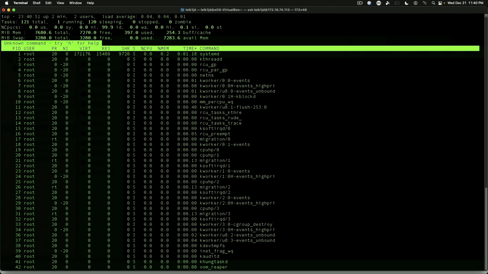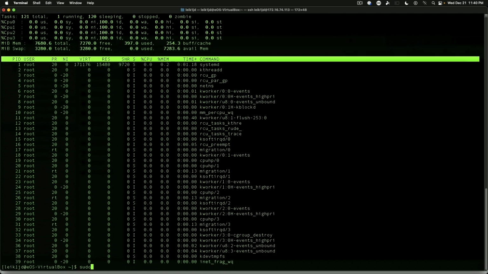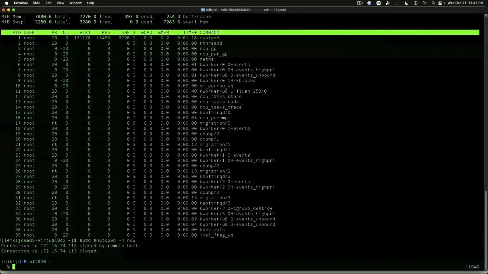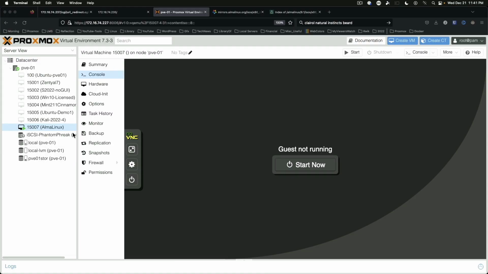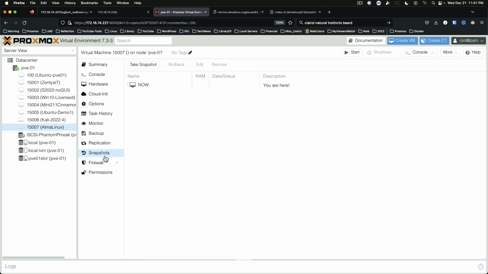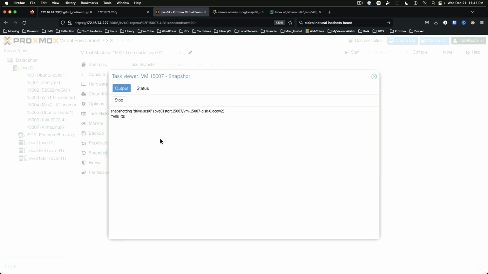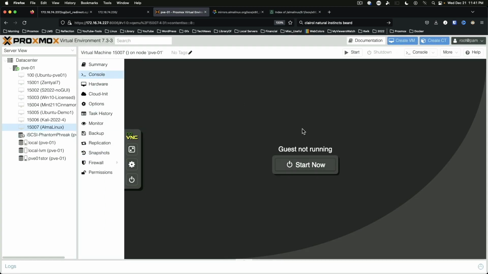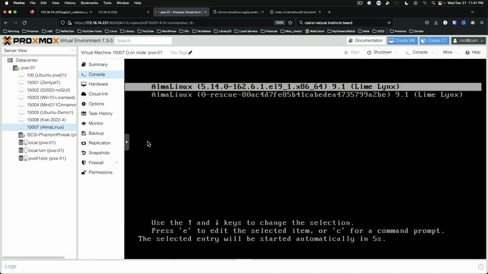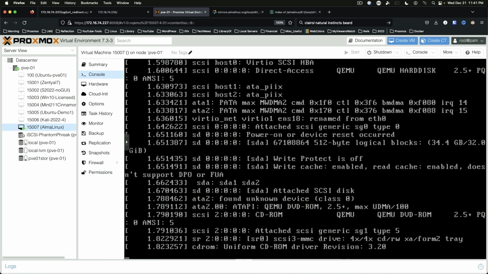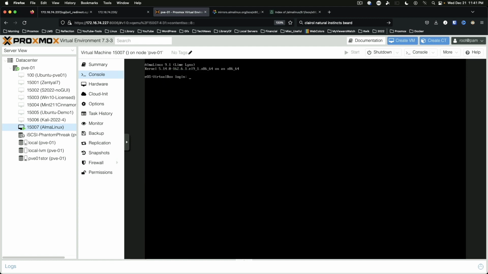So what we're going to do is we're going to shut this down. And now that it's shut down, we're going to go ahead and take a snapshot. Okay, so we've got that done. We're going to start it back up one more time and we're going to run updates. And then we should be in good shape for our future endeavors playing with Alma Linux.